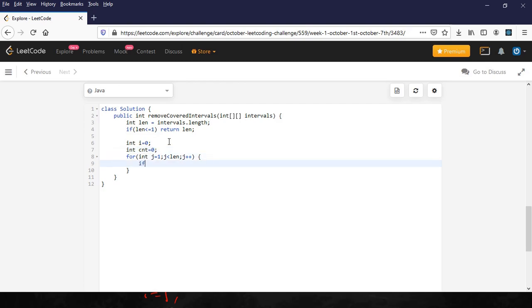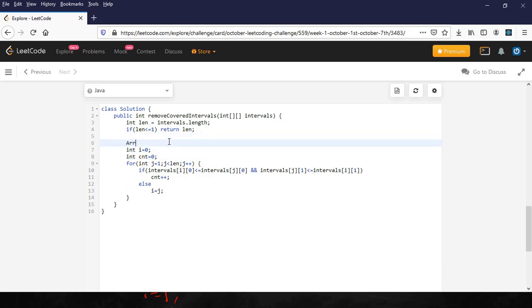Now the if condition will be there. If this is the case, then I need to increment my counter, else my I will be equal to my J. This will be my condition inside my for loop, and before this I need to also sort my array. So here I will do an Arrays.sort on intervals, and the comparator will be: if my 0th index is not equal to my other 0th index in that case.